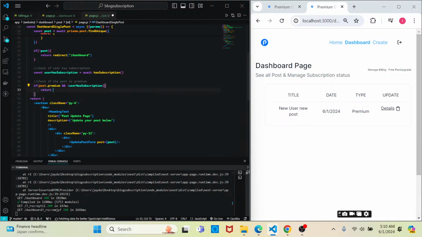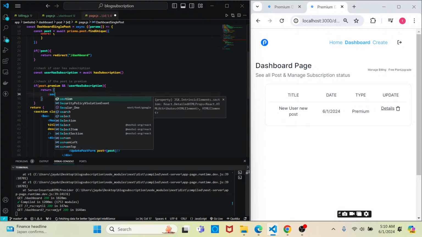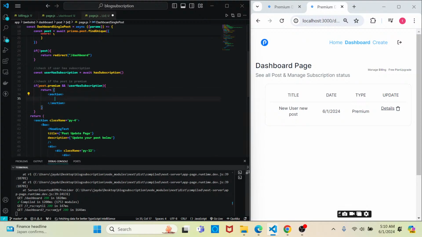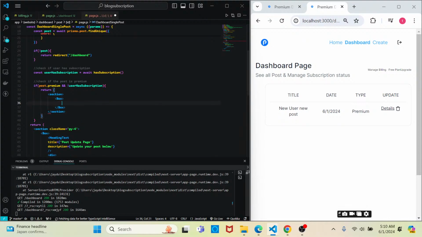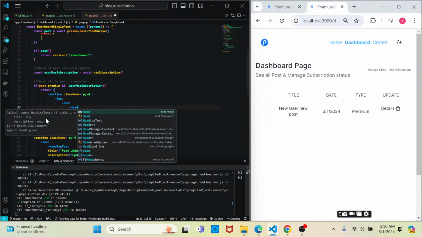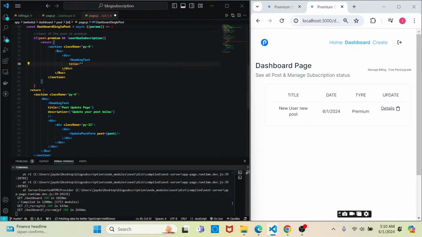then we want to return a section, and we'll put a box on it to make it look good, and we'll say padding on the while 4, and then with the box we'll add a div, add some heading text, and give it a title. We can use the same thing.